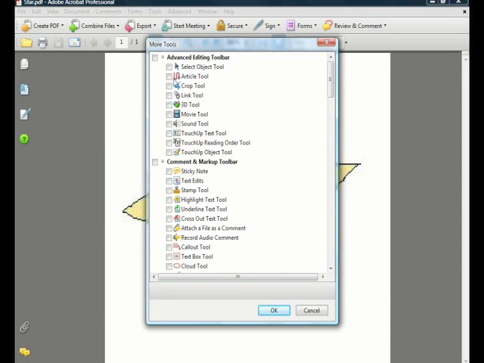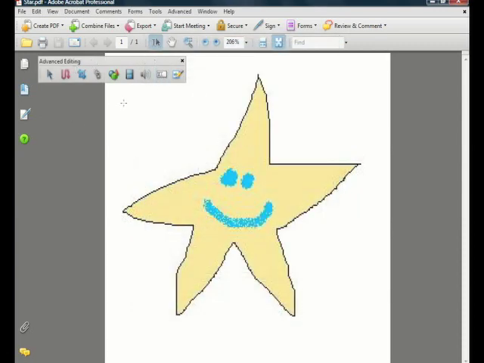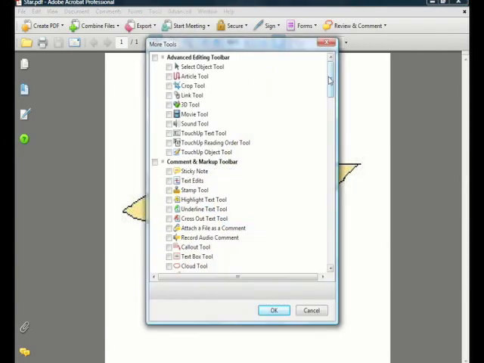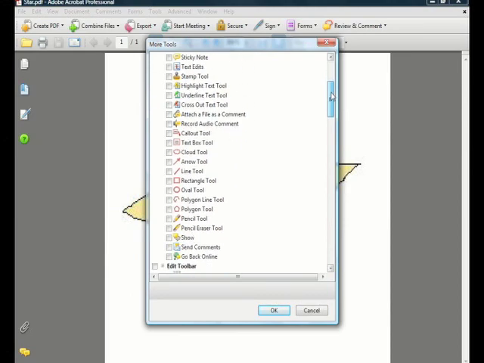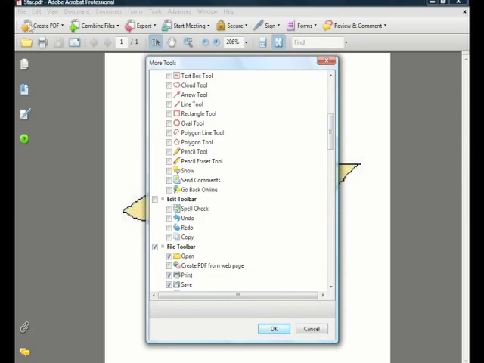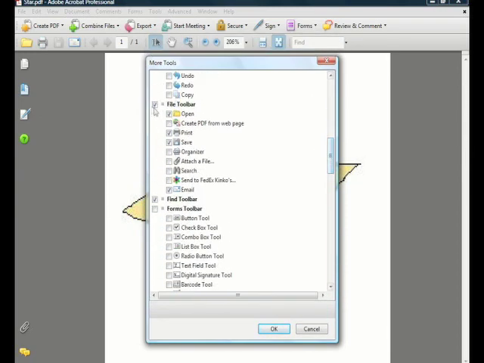You can select which items go in their appropriate toolbar. If you take a look at the More Tools option, notice here, if I put a check in the Advanced Editing toolbar and I close now, notice the Advanced Editing toolbar opens up. And I'm going to close it, go back up to Tools, and select Customize Toolbars once again. If I scroll down here, you'll notice, of course, anything that has no check in it is not present in the toolbars. But where there is a check, you can see the toolbar.